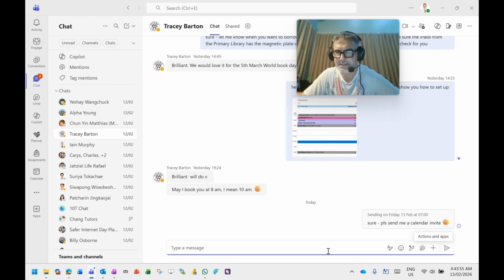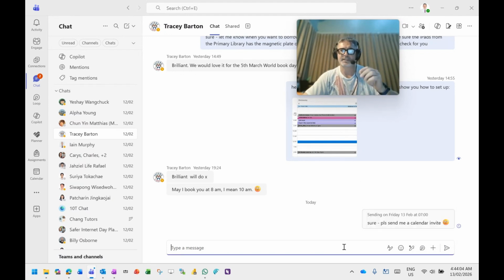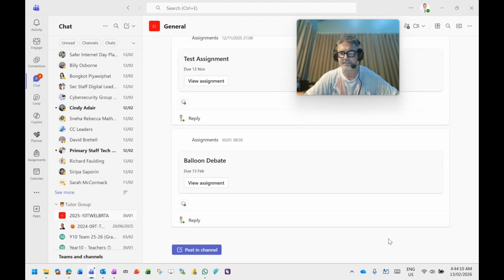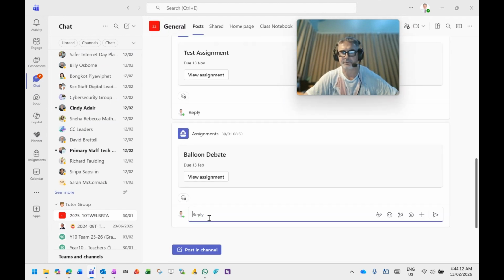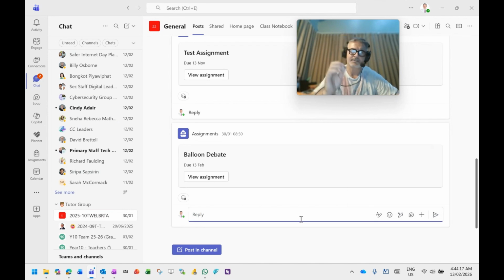But that's too many clicks. What you can do is right click on here and it gives you the ability to delay the message. That works both within a chat and also in a channel. So if we go to a channel here, and when I click on reply and I right click, I can set it as a time. So let's be conscious of everybody's well-being and do that.